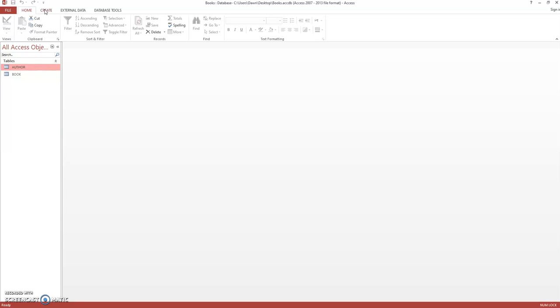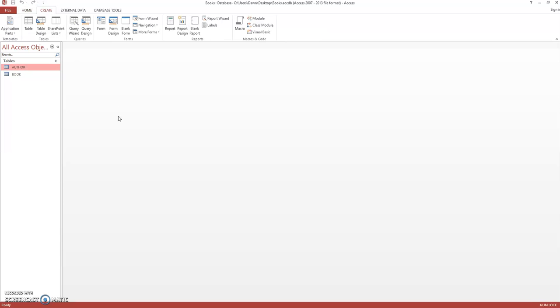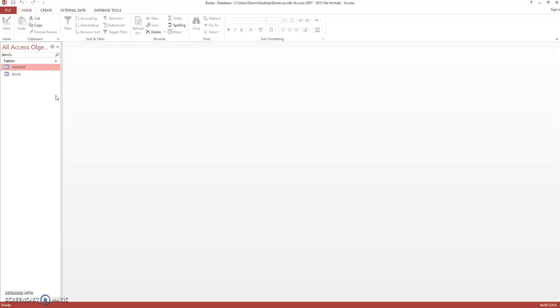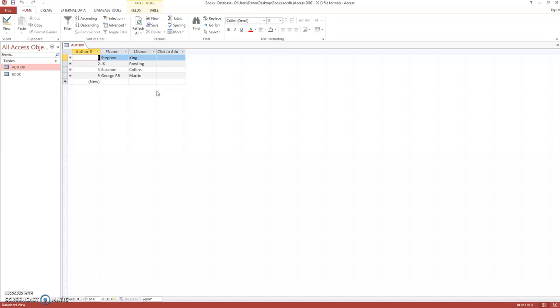If you want to add a table, you just go to Create and Access, and then I would go straight to the table design and start creating the fields and the data types. But we already have two tables here. We have the author table with just a handful of authors in there.